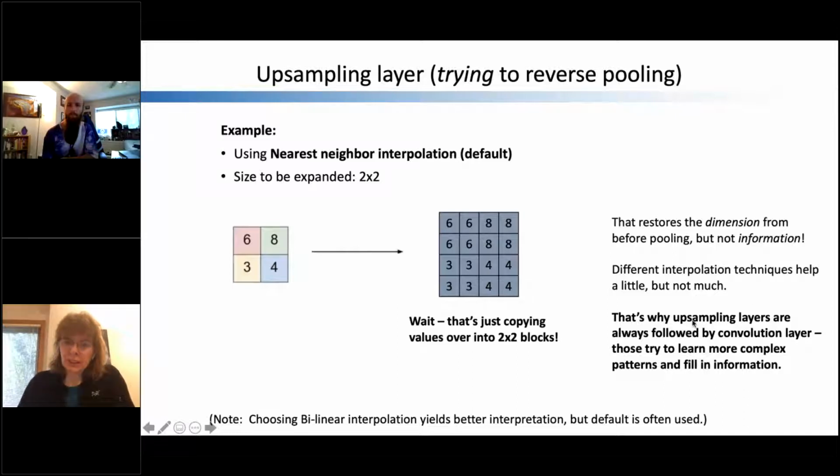But what you do instead of having something very fancy there is that you add a convolution layer immediately after the upsampling layer, which will then try to learn more complex patterns to fill in the information. So just keep in mind, the purpose of the upsampling layer is really to give you something that has the right dimensions again, and that keeps the very basic information, but you always add convolution layers to help you actually fill in the remaining information with better interpolation.